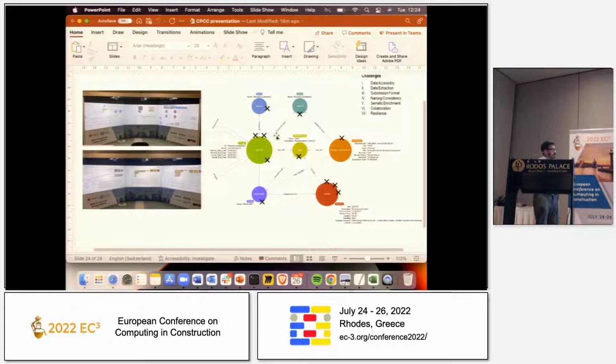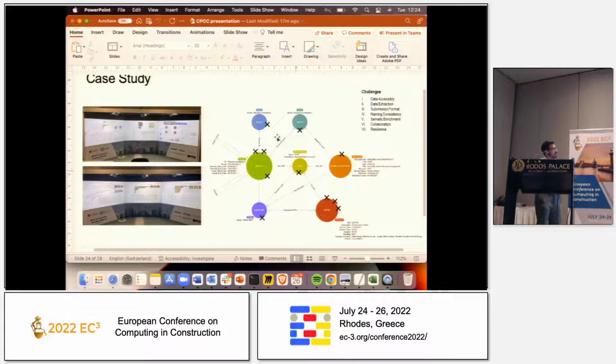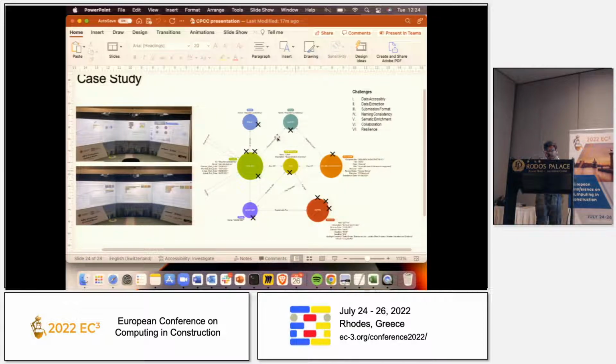And all is not good. Even with this project, when we did that, we had problems with data accessibility and data extraction, that is, getting the data out of the subcontractors, mainly because of different submission formats and problems with naming consistency, even after following 19650, I would say. Then semantic enrichment: we clearly instructed people to put it in a certain format so we could link it up. It didn't happen. There were also problems with collaboration and resilience. If one thing goes wrong, everybody goes back to the old format, so we have to start from scratch again.